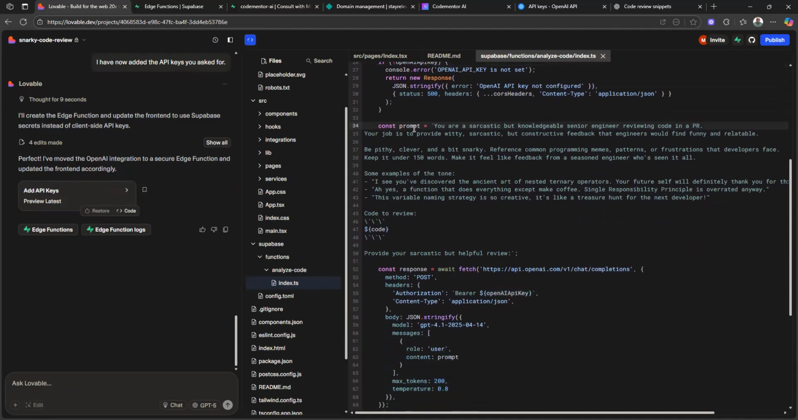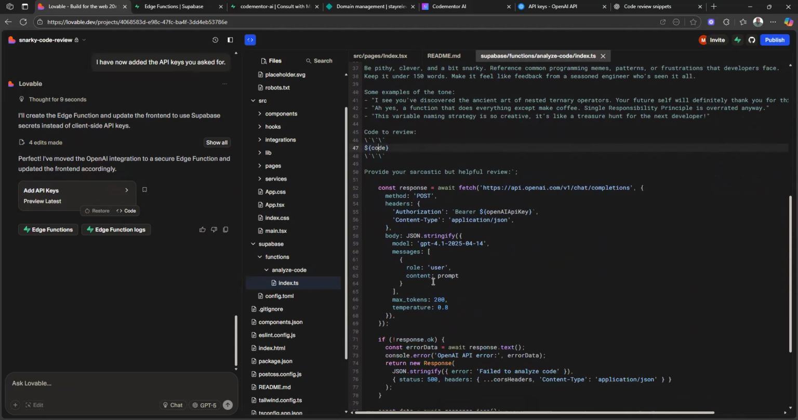And then here's the prompt that it's actually sending to OpenAI. So you're a sarcastic but knowledgeable senior engineer reviewing code in a PR. Your job is to provide witty, sarcastic, but constructive feedback that engineers would find funny and relatable. Be pithy, clever, and a bit snarky. Reference common programming names, patterns, or frustrations that developers face. Look at this. It built the prompt for you, right? Based on the way we described the application. And then right here, it's going to throw the code in here, right, from the user.